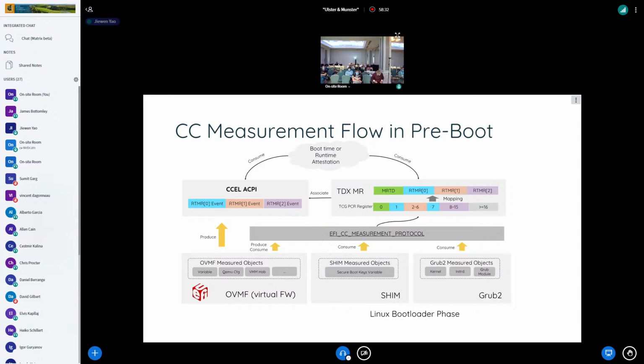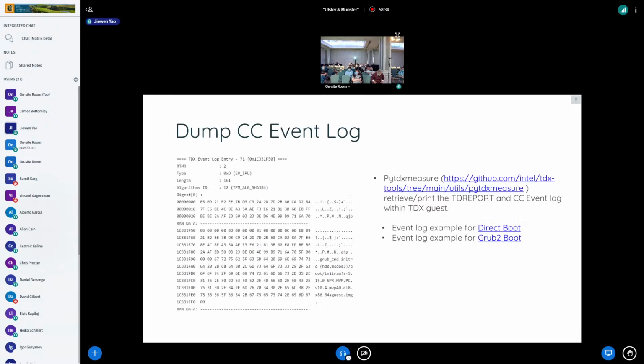Next page. Here is an example we show: the dump of the CC event log table. We created a tool to retrieve it, print the TD report, and dump the event log table. The tool is open source, so you can try it on any Intel TDX platform. In that repository, we also include a full event log for the direct boot use case and the grub boot use case.